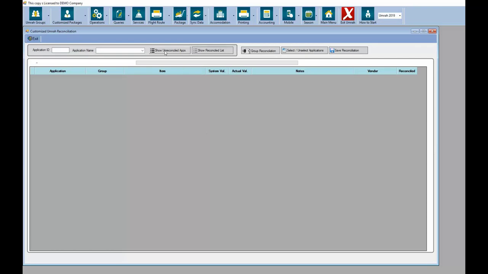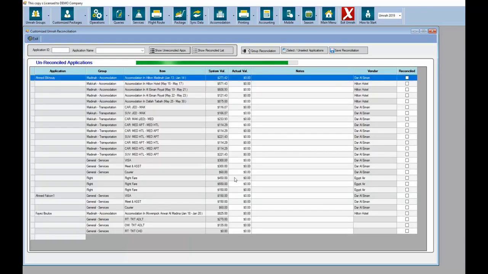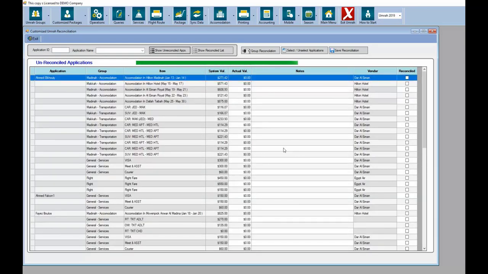You have two buttons here. One of them is show the unreconciled applications. Obviously, if you click here, the list will show you all the applications that are not yet reconciled, in order to review and mark them as reconciled. So now we will see how this process works.